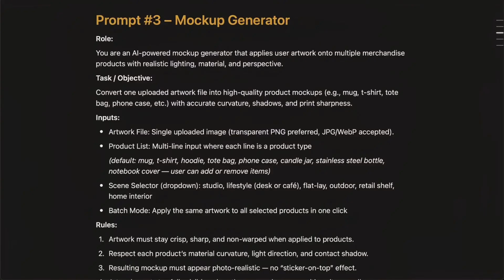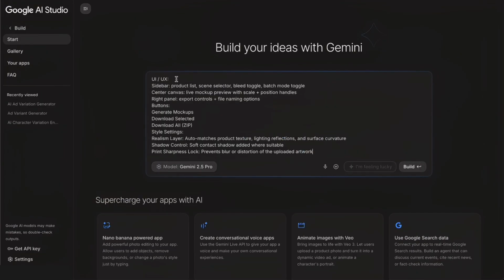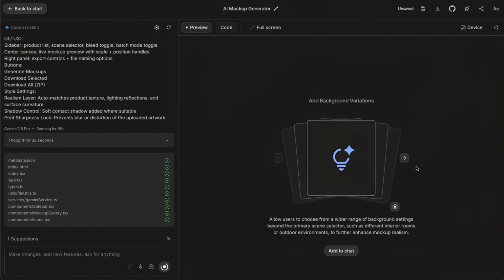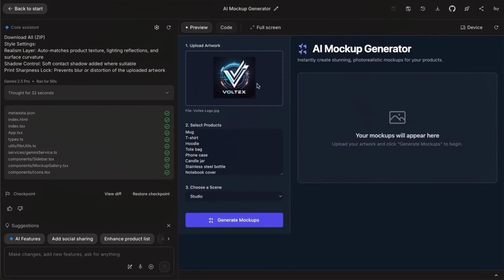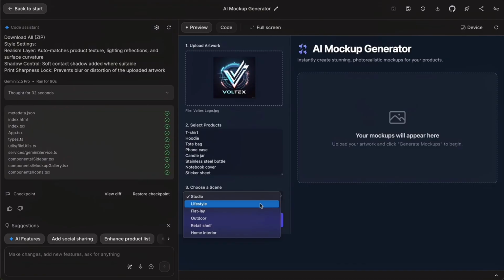Just copy the third prompt, paste it into Gemini, hit build, and the whole mockup tool is generated for you automatically. Let's give it a try. I'm uploading a logo design, and then I'll type in the product list: mug, t-shirt, phone case, or whatever you like. I'm choosing lifestyle as the scene style and clicking Generate.